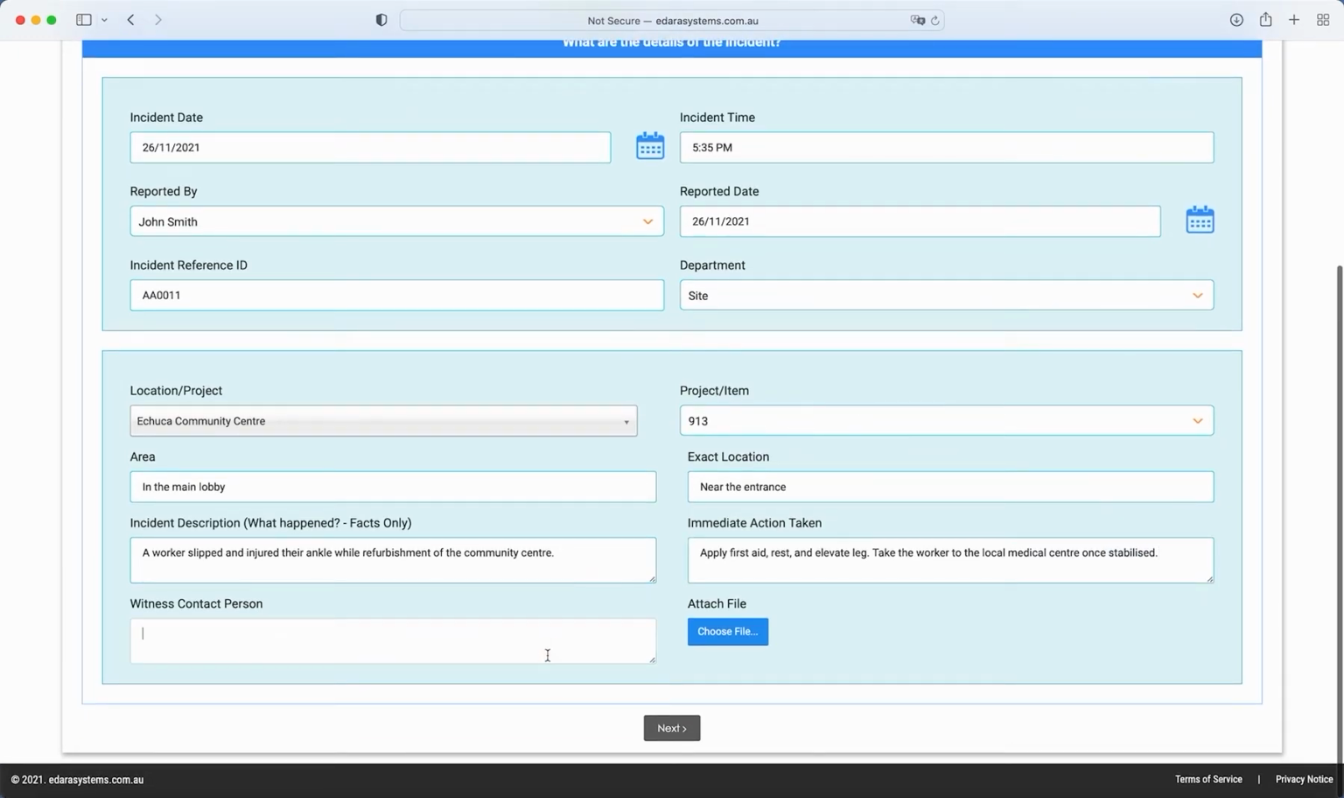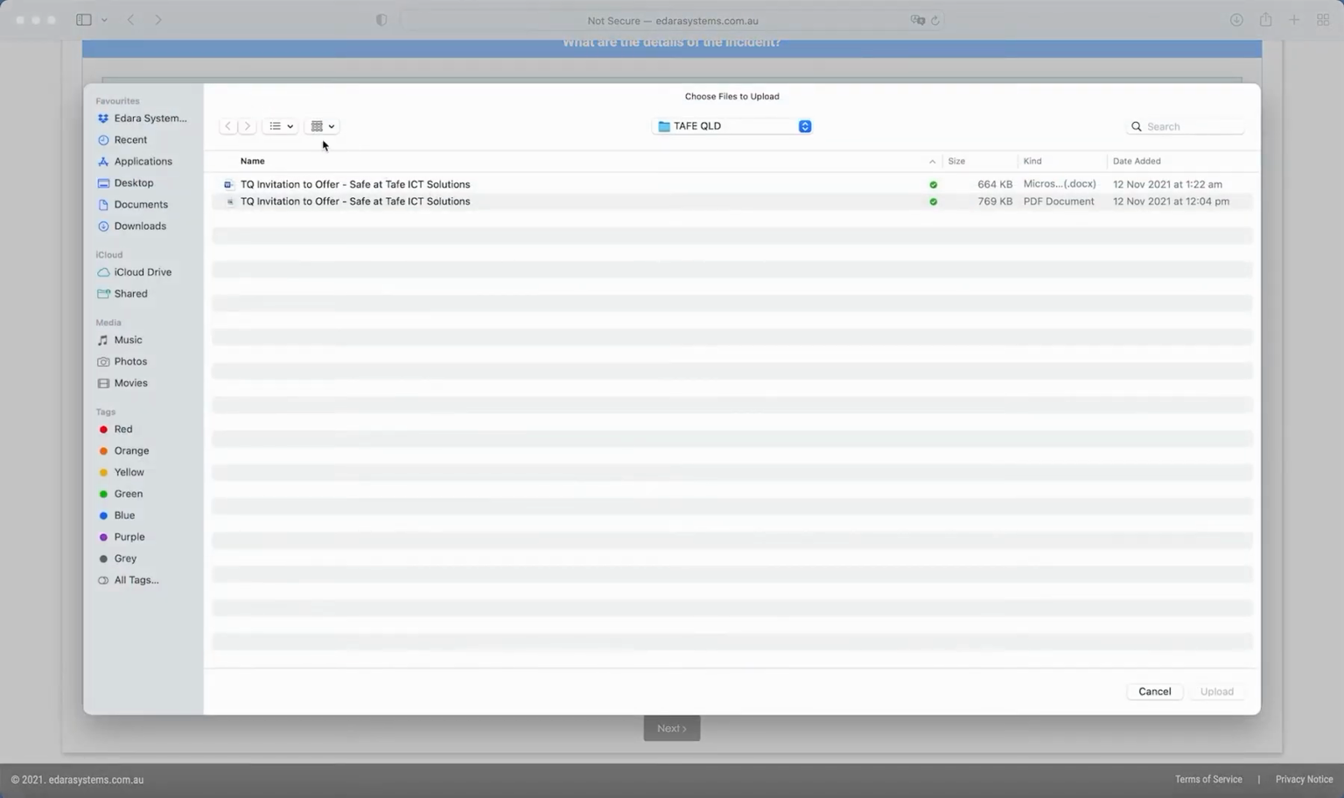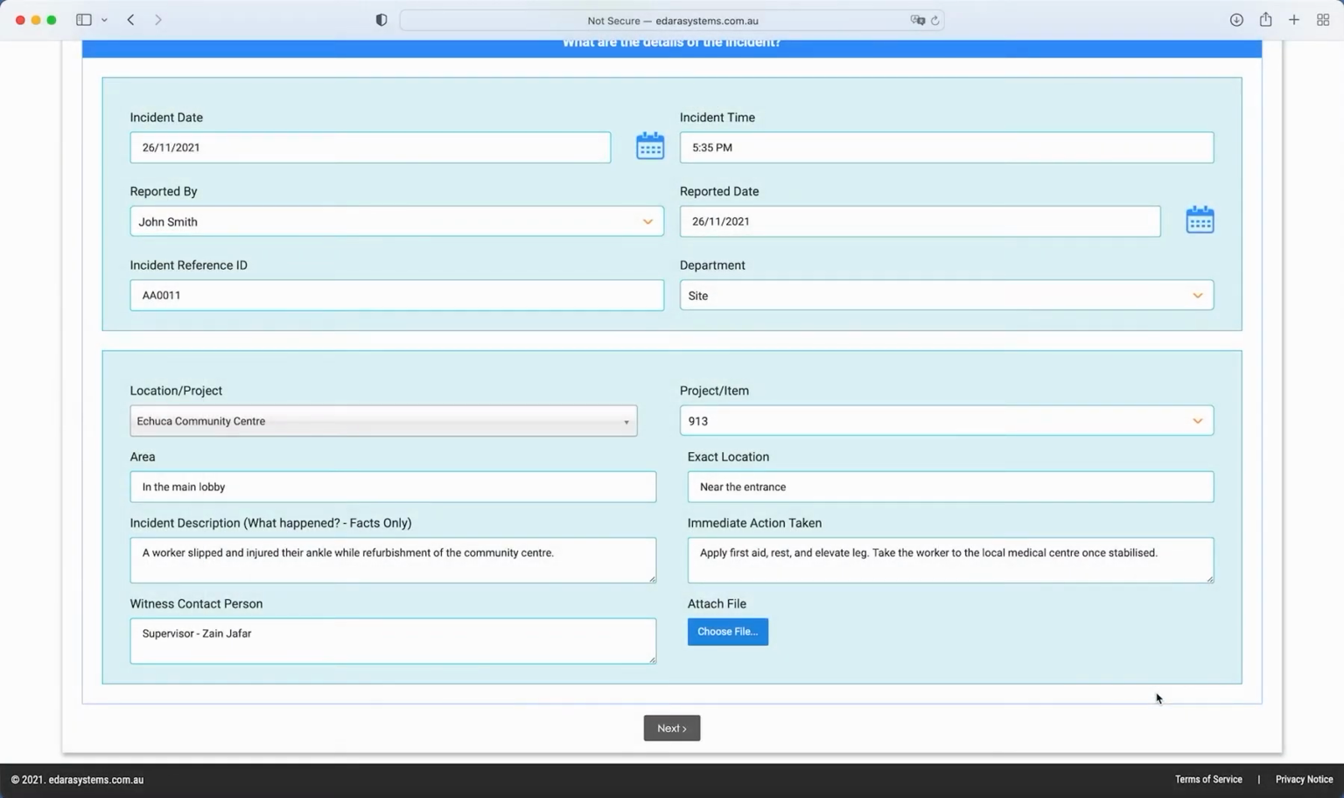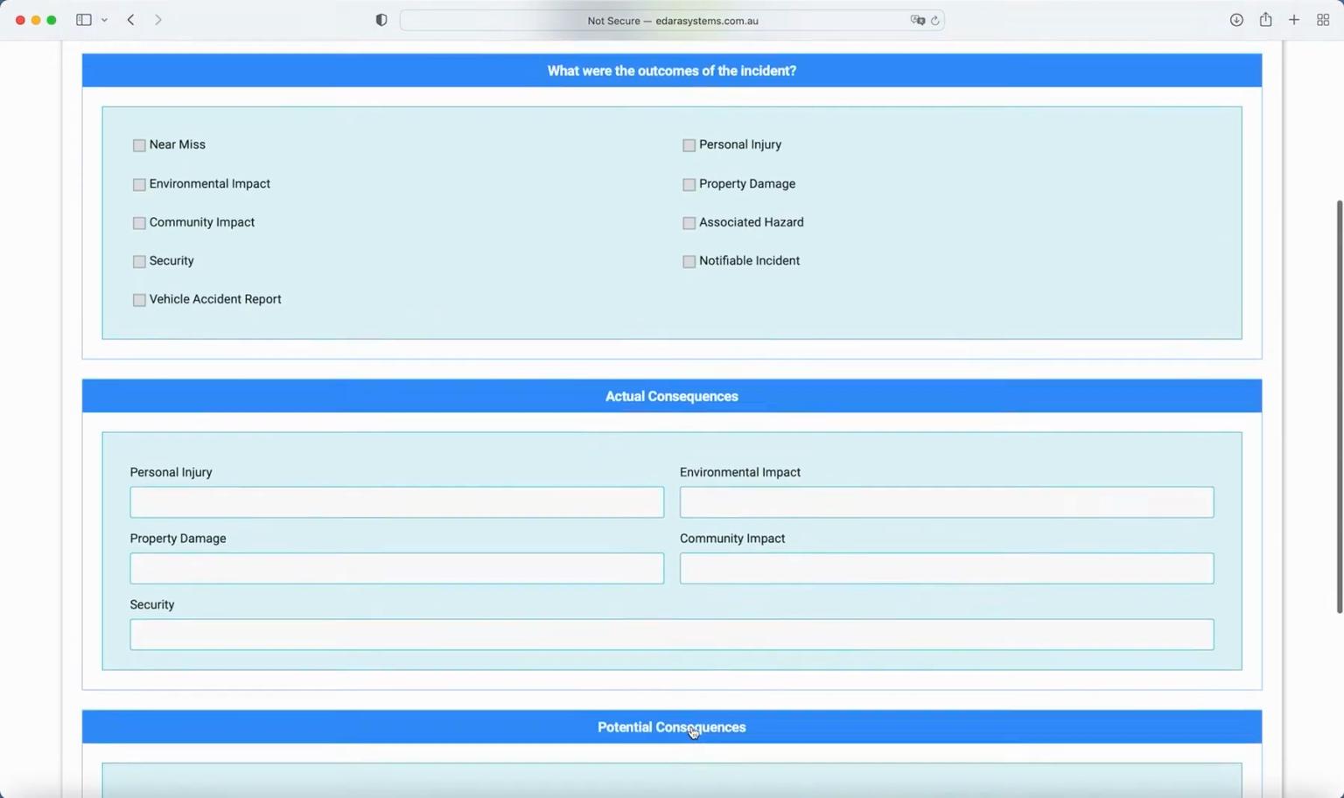The witness contact person, for example, would be the supervisor, Zain Jafar, and you can attach, for example, any witness statements, or any photos or any other documentation that's relevant to this incident report. Then you click on next.